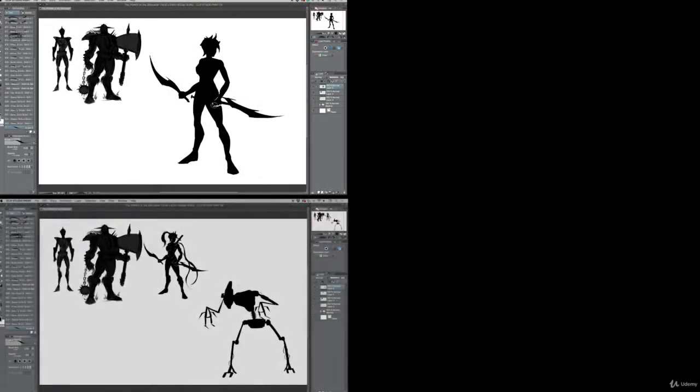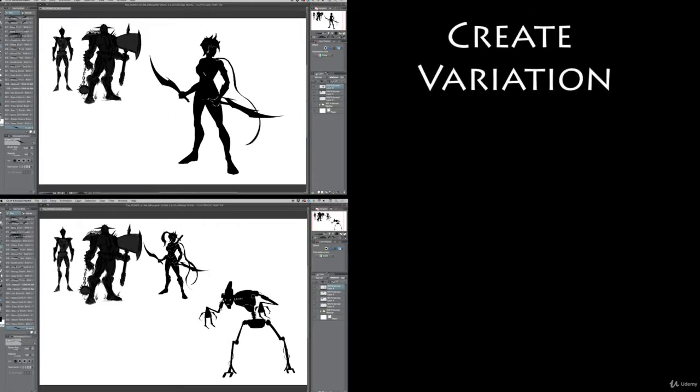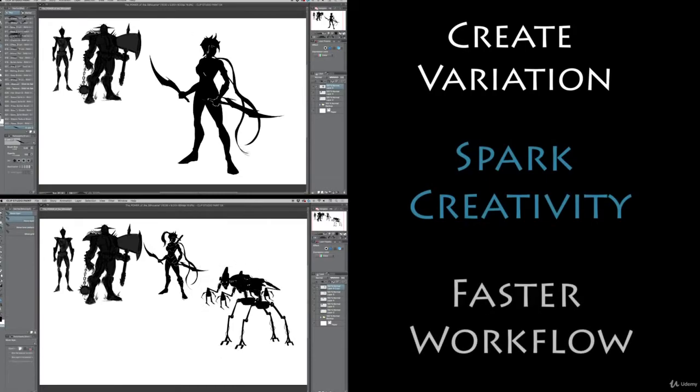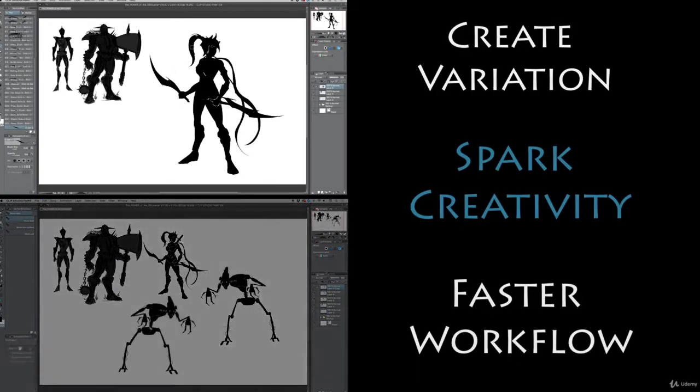In this course you're going to learn how to develop a character by first starting with the silhouette. You're probably wondering, why would you start there? Well, it becomes easier to create variation, spark creativity, and provide a faster workflow.